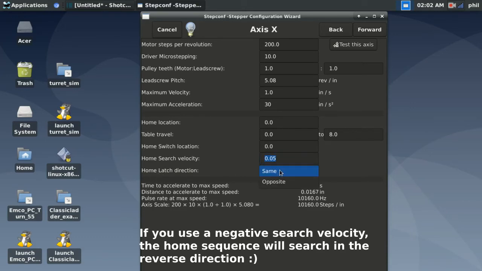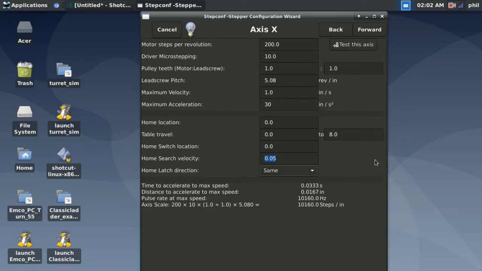The home latch direction means that once it reaches the switch position and triggers the switch, when it's set to same, it touches the switch and it'll search for the switch in the same direction that it touches it in, basically. If you set it to opposite, it will touch the switch and then back away in the opposite direction until the switch is no longer making contact. And I find that that's the better way to do it, but it's all personal preference, really.